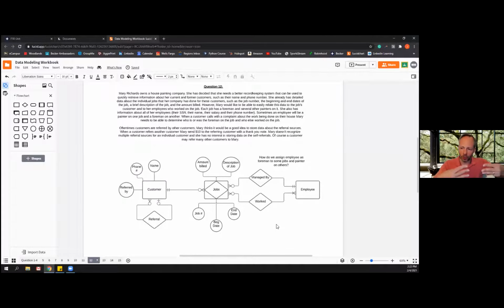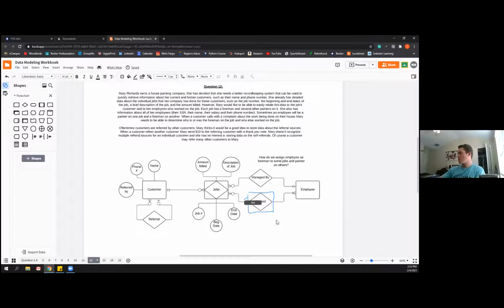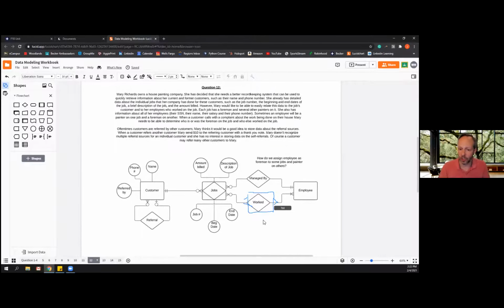Worked should have crow's feet pointing in towards worked, and worked should have a square around it. So this drawing is incorrect. This should have this, and the crow's feet should be going this direction. Okay, so it should be a. And then it's exactly like what I just showed you.